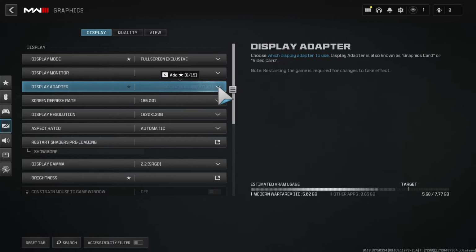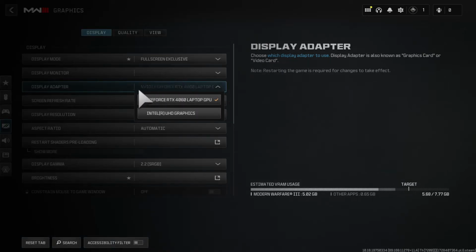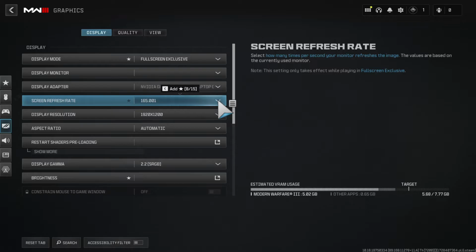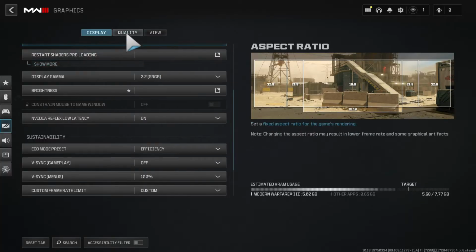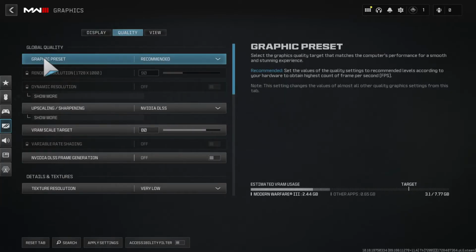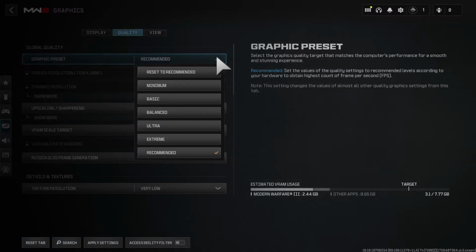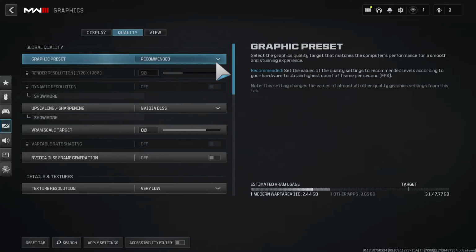You can choose your dedicated graphic card from the display adapter option, and you can also define your refresh rate. Underneath, you will have the resolution that you can set for your game depending on your preference. You can click on the quality option in order to choose from various graphic presets. If you are unsure, then make sure that recommended is selected.